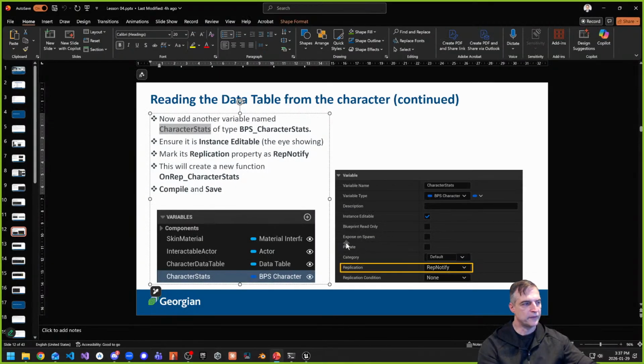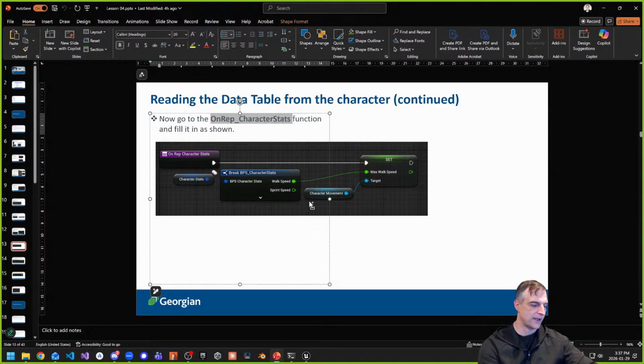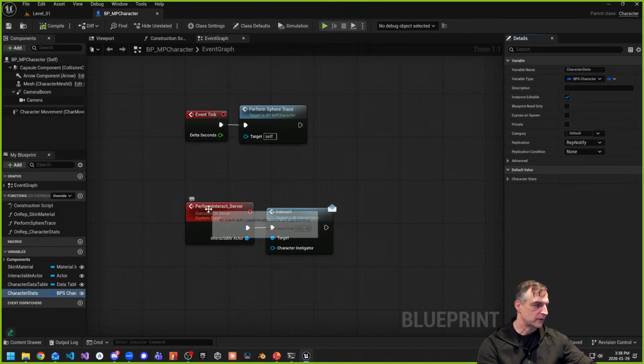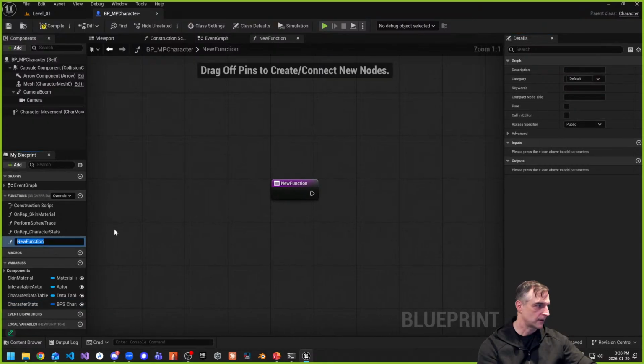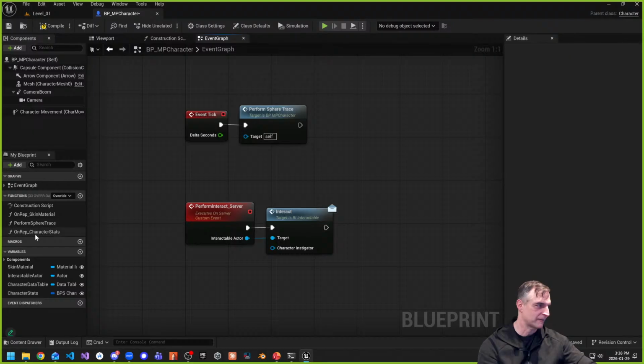Once we've done this, the next step is to flesh out on rep character stats. What happens when I change my character stats? Well, I want to change my max walk speed, because that's what's going to increase. We know that that's the case. This is a simple example of responding to something that happens, when my character stats change, we want to respond to that and do something else. So that's what we're going to do. We're going to make a brand new function. Actually, let me just undo that. We're going to use the function that's already there, this one.